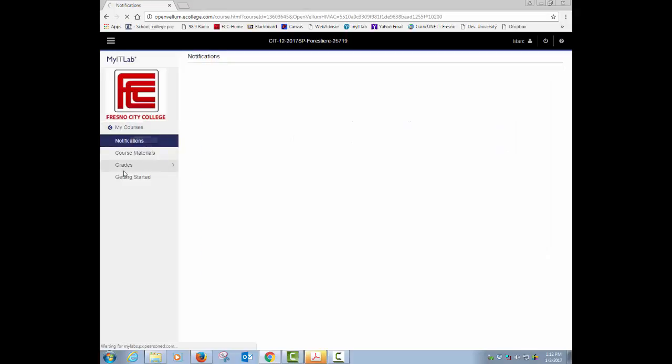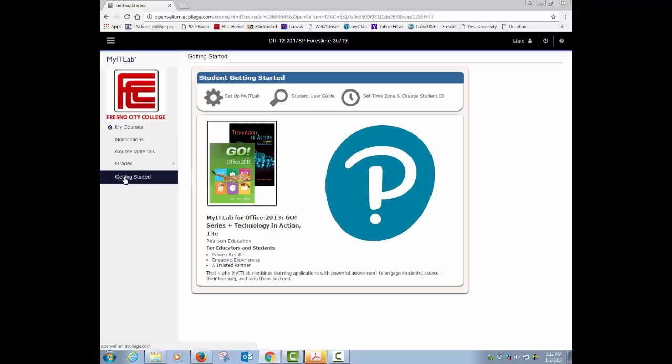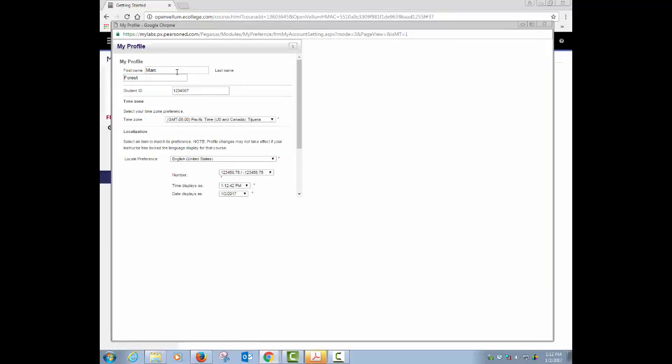Finally, back up here, there's the getting started page. And I know it seems kind of backwards. It's at the end, getting started, but I want you to double check this. Go into the set time zone, change ID, and make sure at the very top here that it's accurately your first and last name, the ones that you have with the Fresno City College here at the school. Make sure your ID number has been keyed in. Make sure that your Pacific time is set, right? Because we're on the West Coast.